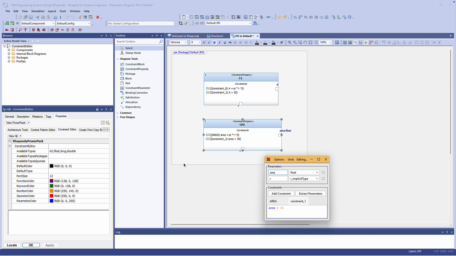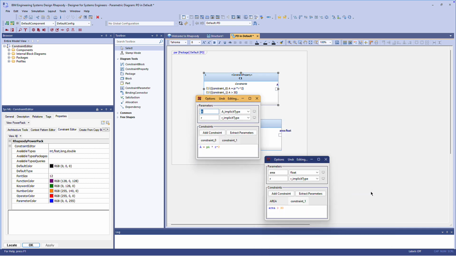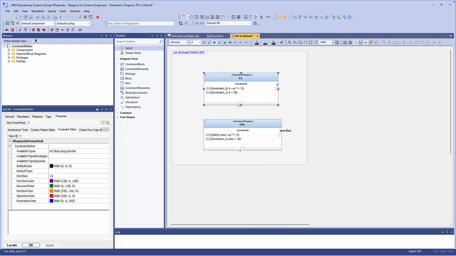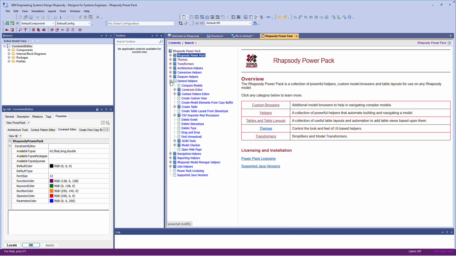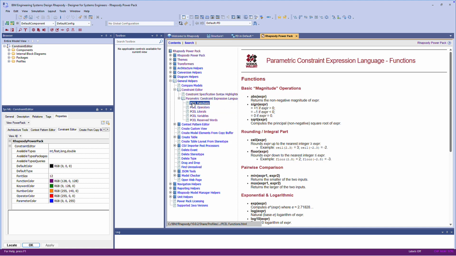And of course, I can use the same editor to edit any existing constraints as well, whether they were created with the Power Pack or not. One last thing, if I open the Power Pack help and then navigate down to that constraint editor, that section of the help contains a detailed guide to that parametric constraint expression language.